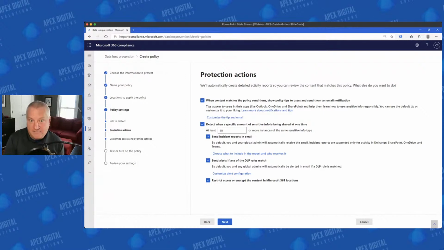And then it's like, all right, so now what are we going to do when it happens? And what about policy tips? Do we want to send email notifications? The middle one, detect when a specific amount of sensitive information is being shared. This is a pretty powerful one and one subject to tuning, right?